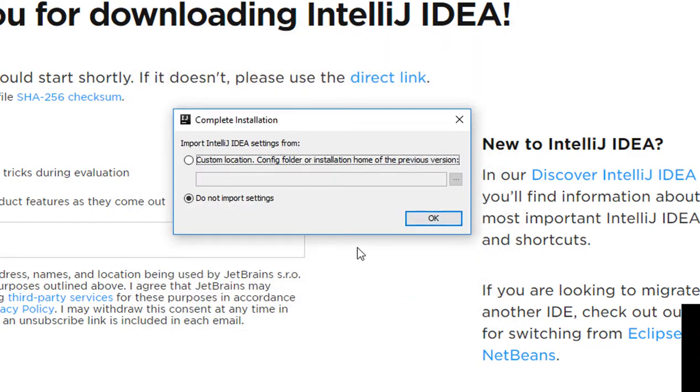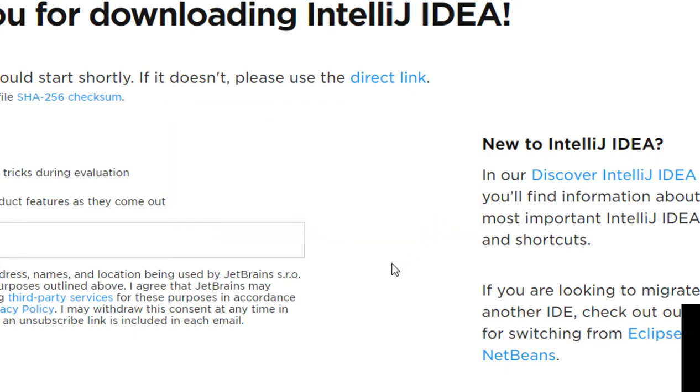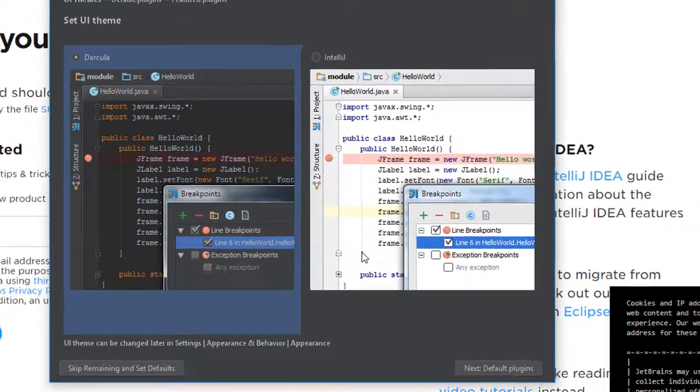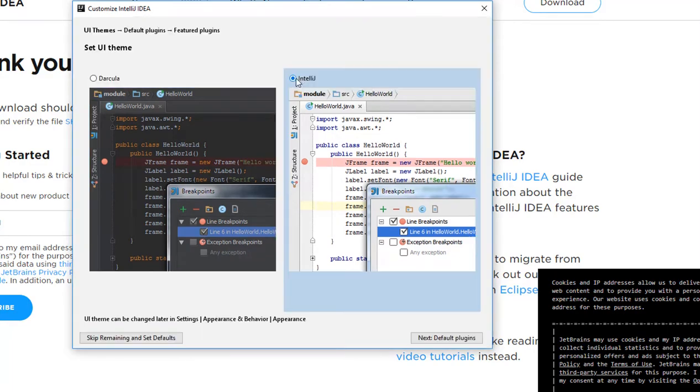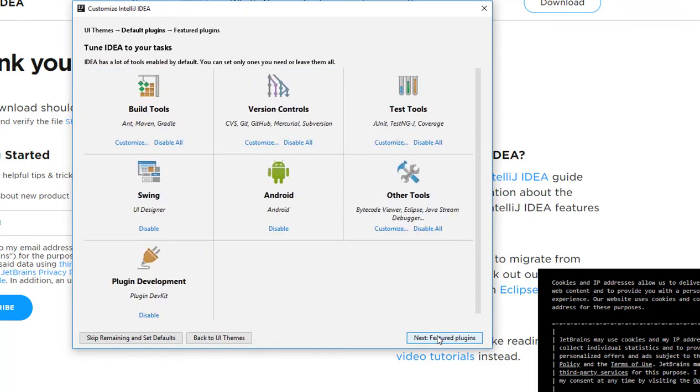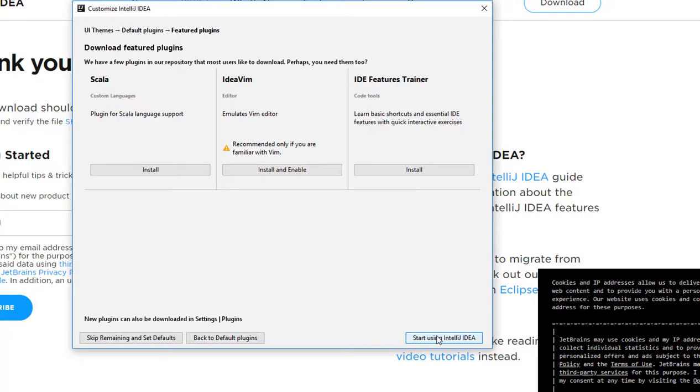We're asked if the settings of a previous installation should be imported. In our case, we have no previous installation, so leave the radio button at Do Not Import Settings and click OK. Here we can choose the UI theme. Some people prefer the dark theme, others like the light one. I have chosen the light theme. Click Next. At this point, you can leave all the default values and click Next. Here too, leave all the default values selected and click Start.